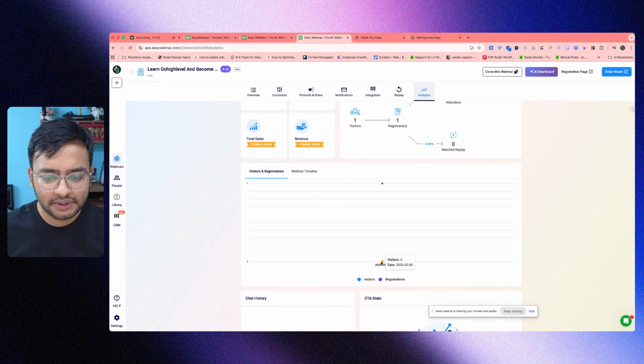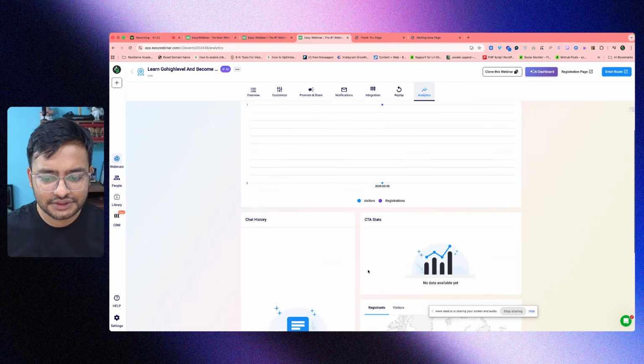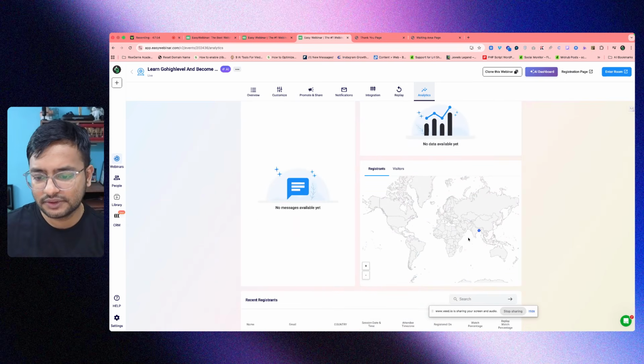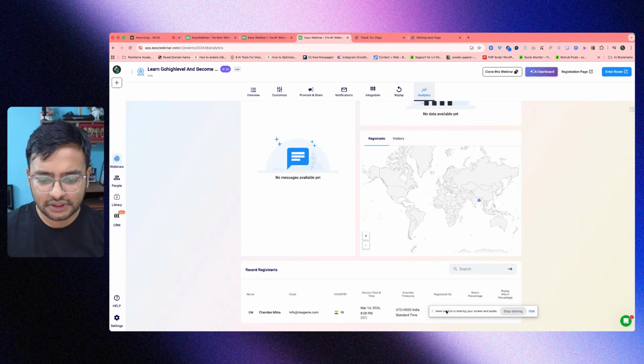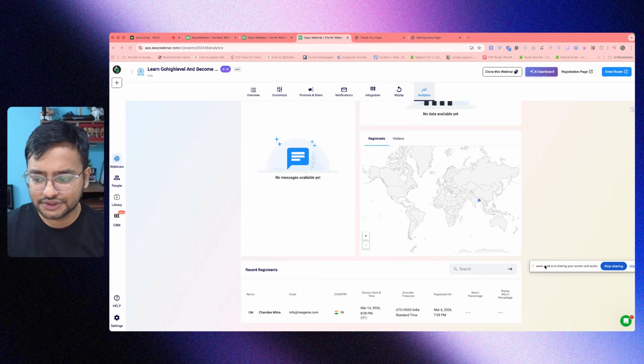Here it's showing how many are visitors and how many are registrants, and all the data will be visible here. I am from Kolkata and it is showing that this one registrant is from Kolkata, one visitor is also from there. All right. So this is the detail it is showing for the recent registration.